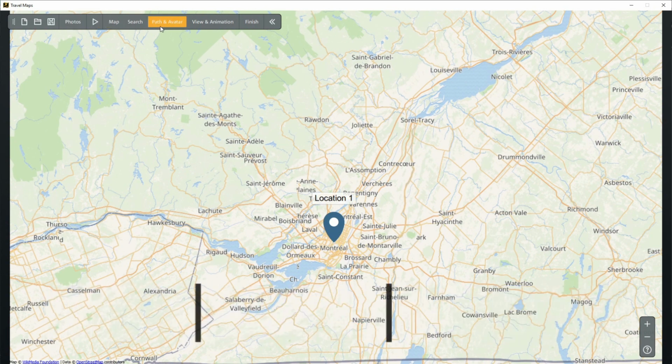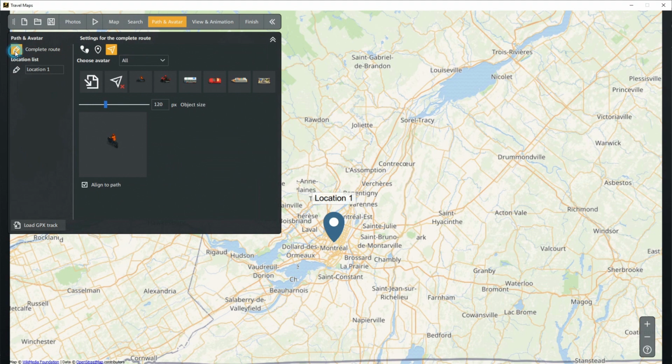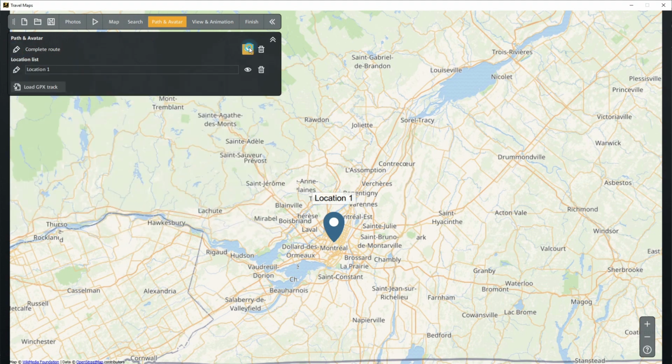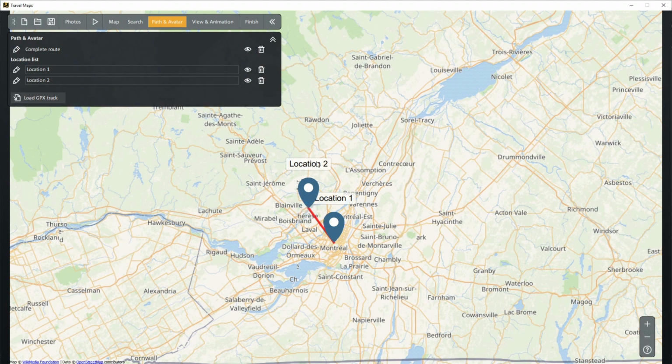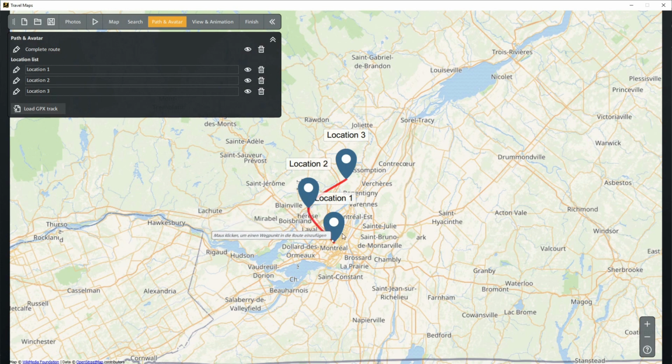And I'll go to Path and Avatar, and I'll turn that off. Click the next point and it turns the locations all on. Click it off, add a third point, it turns them all back on. I'll try turning these off individually and they don't turn off, only the last point turns off. So there's something strange there with that one as well.